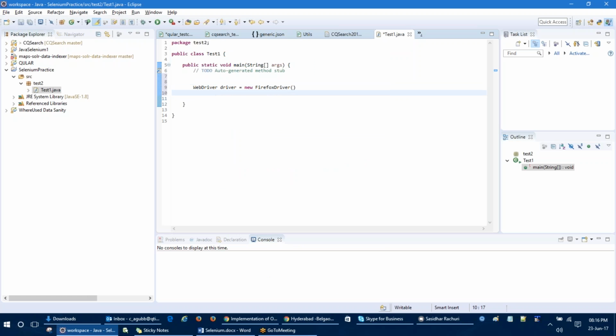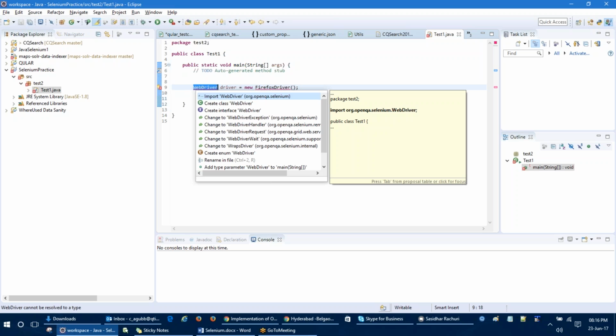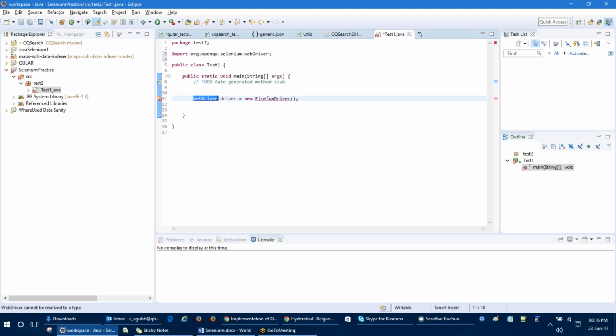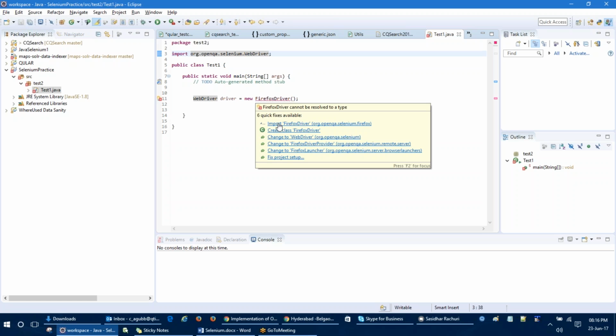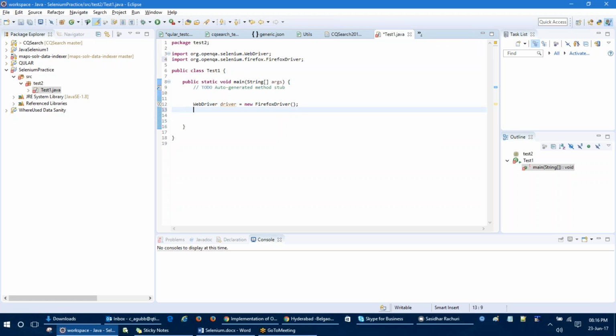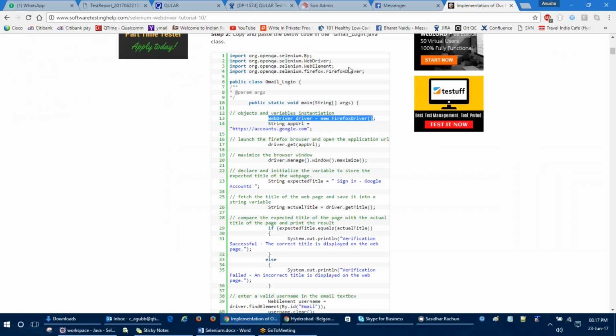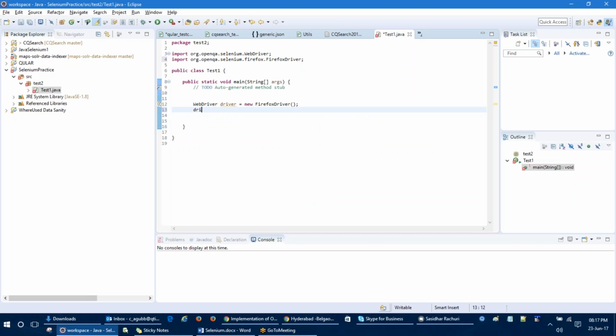WebDriver, Firefox driver. It is showing some error. When I click on it, it says unable to resolve. My Eclipse got stuck. So the solution it has given is import WebDriver. Just import it and then it will be fine. Again one more error and the solution is import FirefoxDriver. Even if you look here, FirefoxDriver and WebDriver were imported. Then on driver.